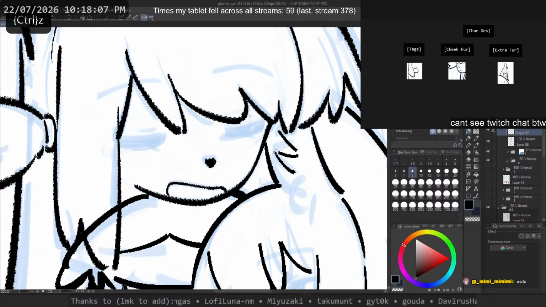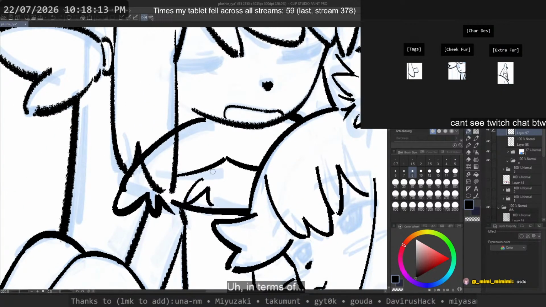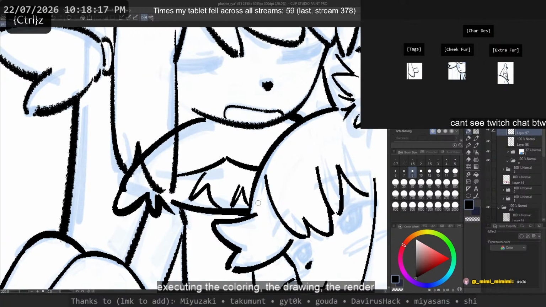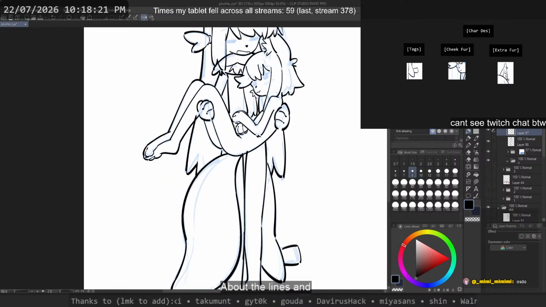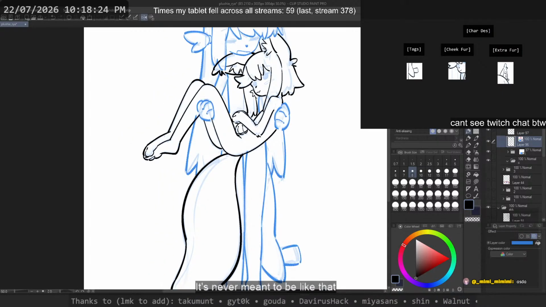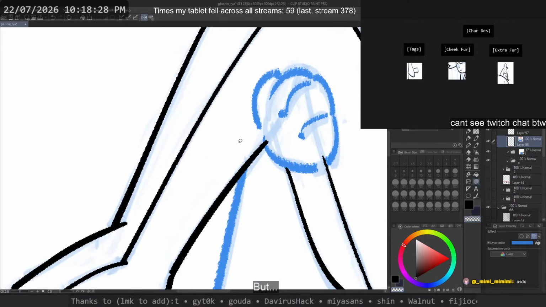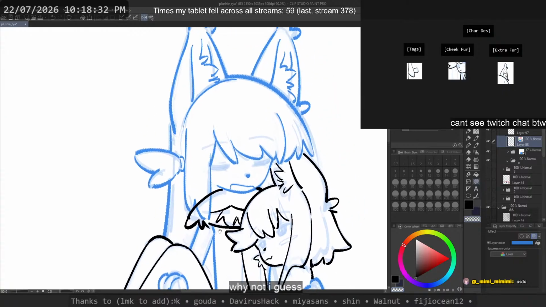Yeah, I've definitely lost the sort of lightheartedness that I wanted this to be in terms of executing the coloring, the drawing, the render, because we were getting really hyped about the lines and the curves and this and that. It's never meant to be like that. But as long as we have the energy for it, I suppose. Why not, I guess? This one overlaps that way.